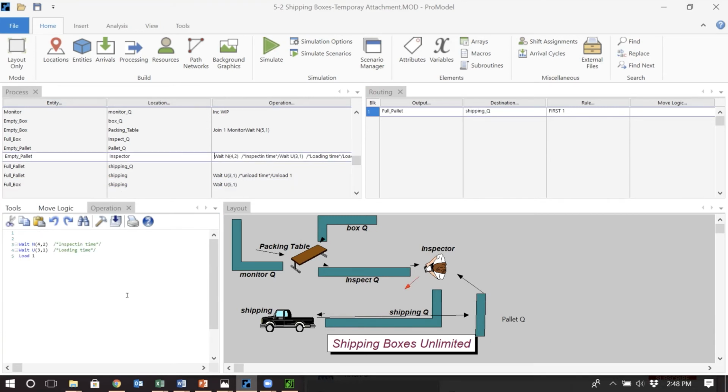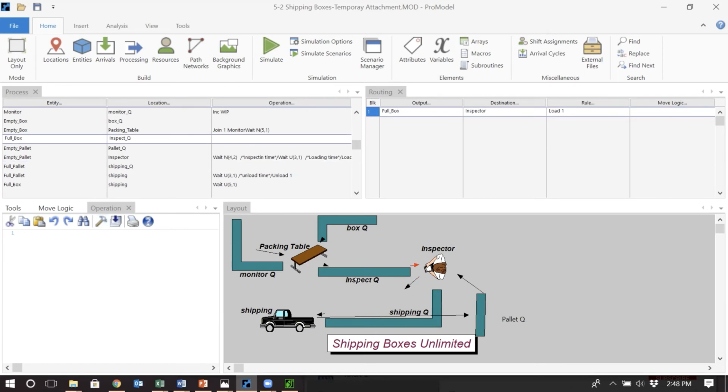What did we do here, guys? Just to go over it one more time. We finished everything all the way to the point that the full box went from inspect queue to inspector, right? Similar to what happens to the join, where we have to first bring both entities to that location, then start the join. We have to do the same for the load, which is temporary batching. I have to first bring both entities to that location, which is inspector, then start doing whatever I need to do to bring those 2 entities together.